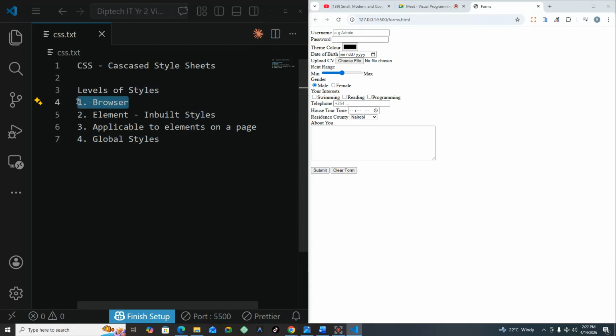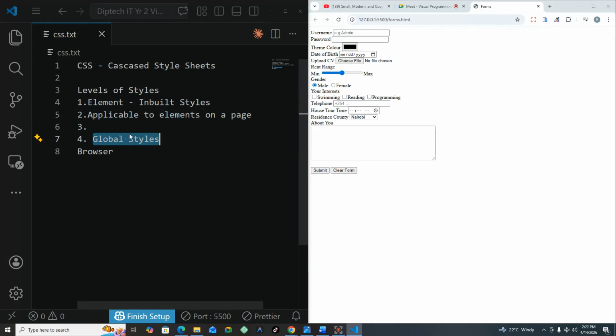First of all, it will apply the browser styles, then it checks if there are any inbuilt element styles, then checks if there are those on the page, and of course if there are global styles. Of course the hierarchy is slightly different, because the element styles will be given first and the browser styles will be given last. So the style you apply on an element will be given priority, then the ones you apply on the page, then the global one, and if none exists, then you apply the ones from the browser. This is the specificity that CSS will use when it is applying those styles.